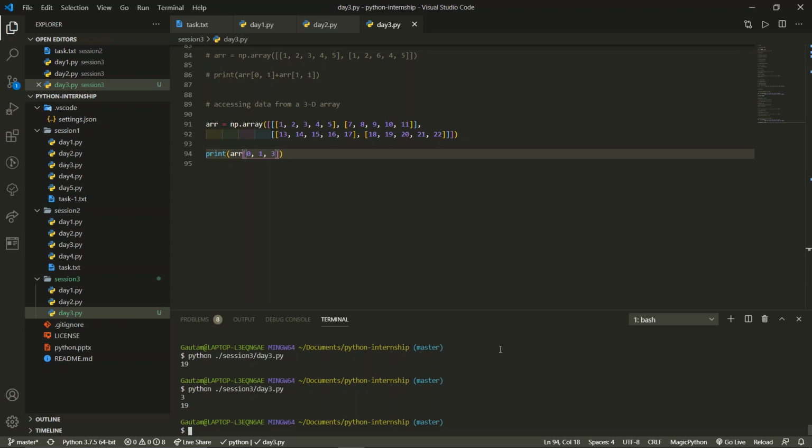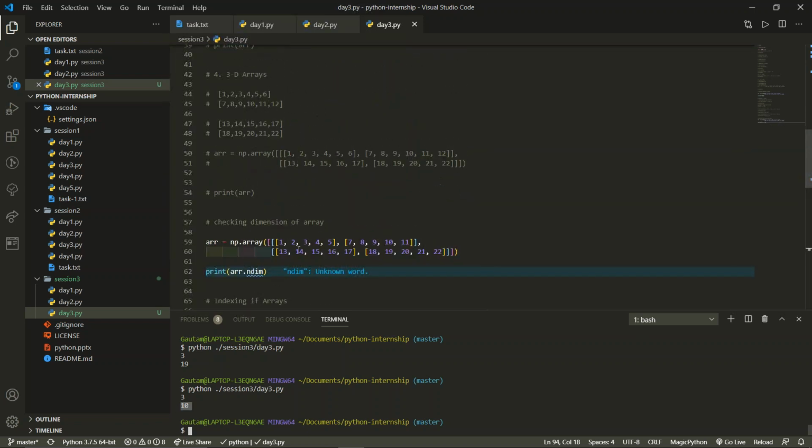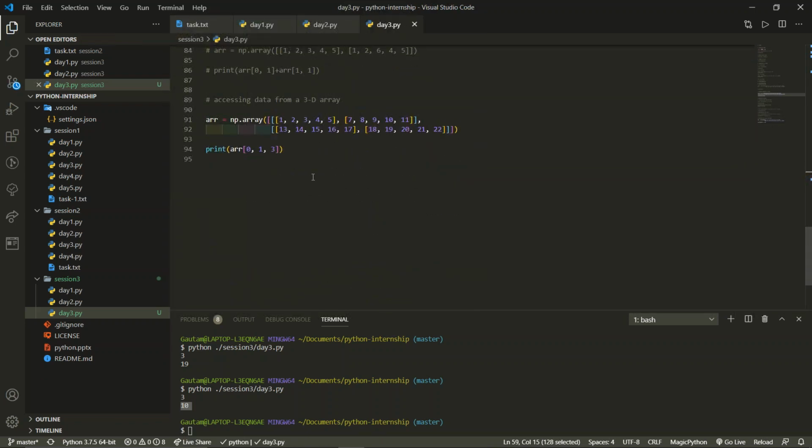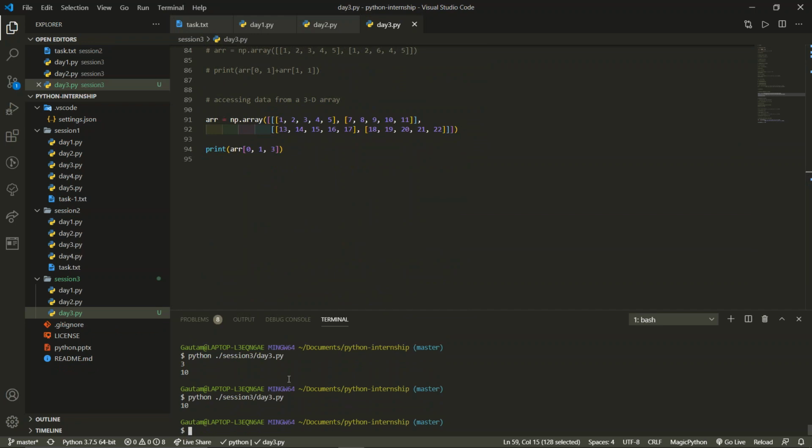Third position, it is 0, 1, 2, 3. So let us execute this code now, and you will find we are getting this 10 right over here. Let me comment this. Okay, if we execute this again, we'll only get the 10. So this is how the dimension indexing works.